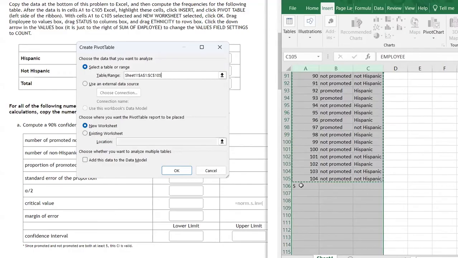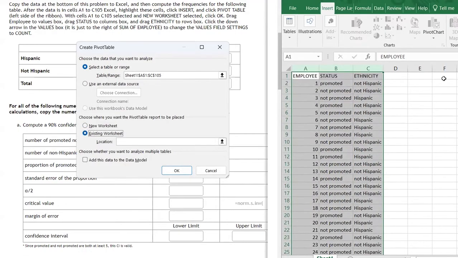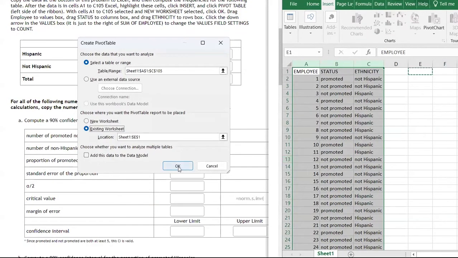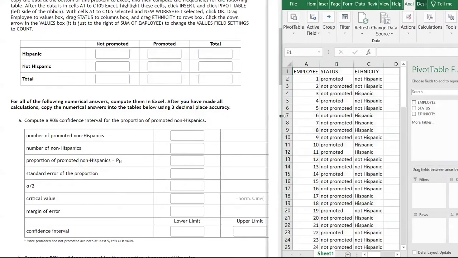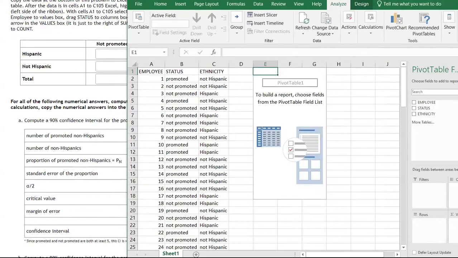And you can see the dashed outline is around the data. Then I'm going to click on existing worksheet for the pivot table. I'm going to put the pivot table in cell E1 of the existing Excel worksheet. I'm going to click OK. I'm going to drag this across here so you can see it better.